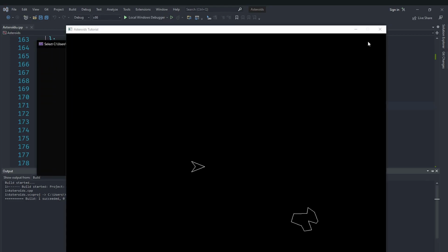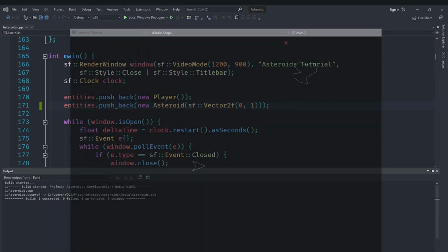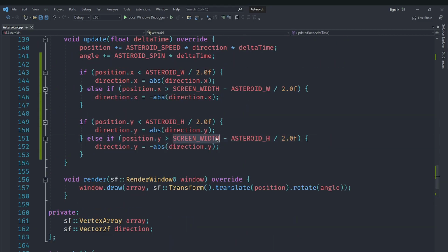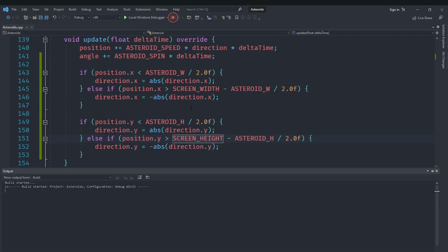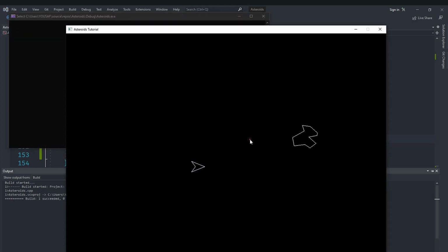So actually we might not get that working correctly. You can see that it goes a bit off screen, and the reason for that, if I'm not wrong, is that we need to be using screen height here, not screen width, so use screen height. And let's run that, and what you should see is that now the y-axis is also working correctly.